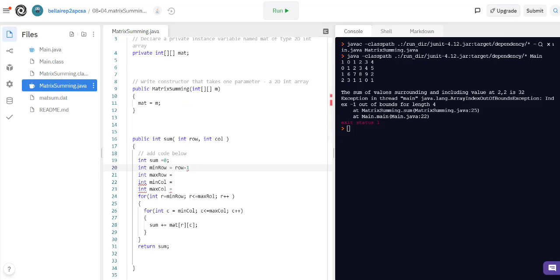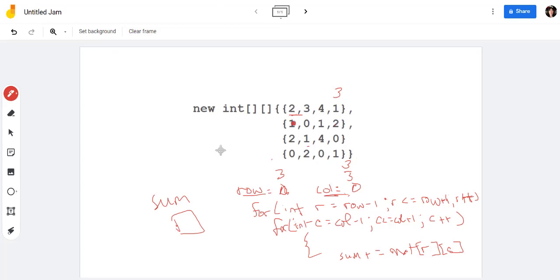Because if row - 1 is less than 0, then we want to begin at row 0. So if we go back to this Jamboard here, for the case where we had row and col 0, 0, we would not want to begin at row - 1. Instead of beginning at row - 1, I want to begin at 0, and then I'm going to go ahead and go to row 1. And the same thing here. We don't want to begin at -1. We're going to begin at 0, and then here we would go until it's less than or equal to 1.